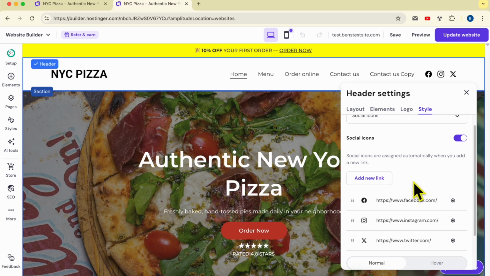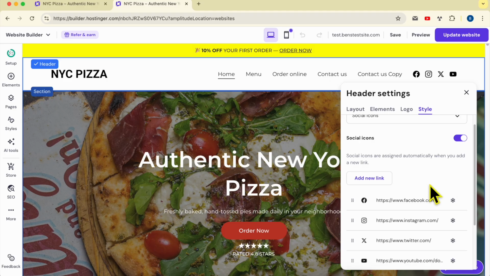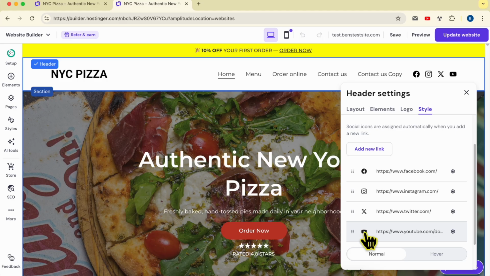A thing that I want you to know is that when you add a new social platform, you don't have to add the social platform icon here, because the known social platforms automatically have linked social icons. Okay, let's say that I want to add my YouTube channel link, for example, dotcom.builders. Just type in your social link like this, click on this check icon, and as you see, the social platform, in my case the YouTube icon, is automatically added.